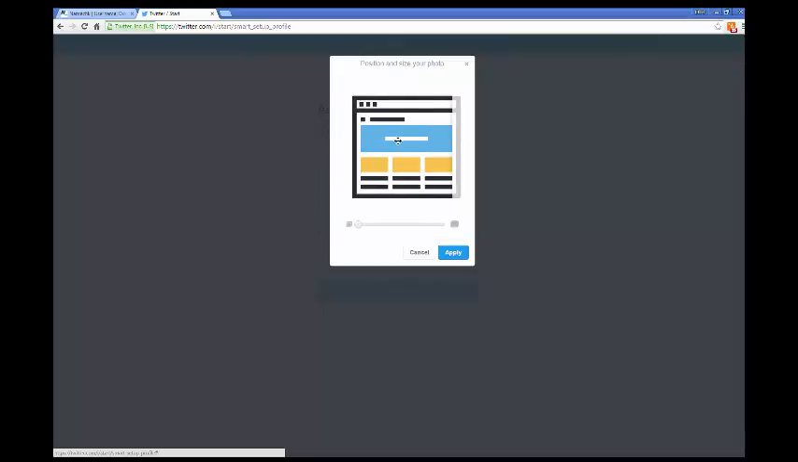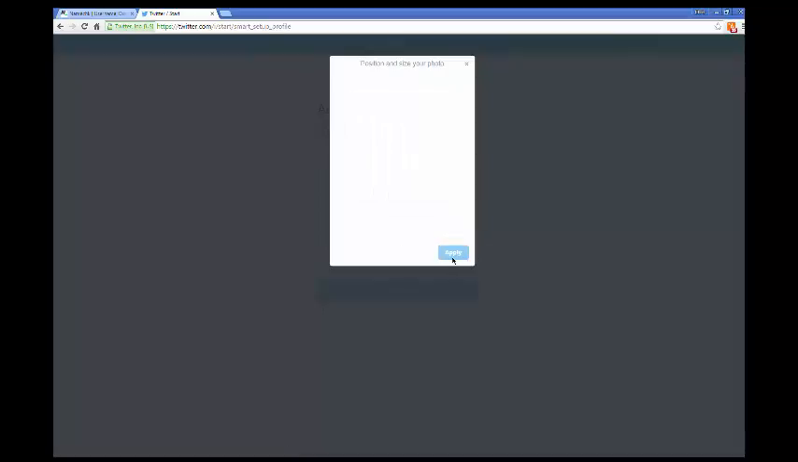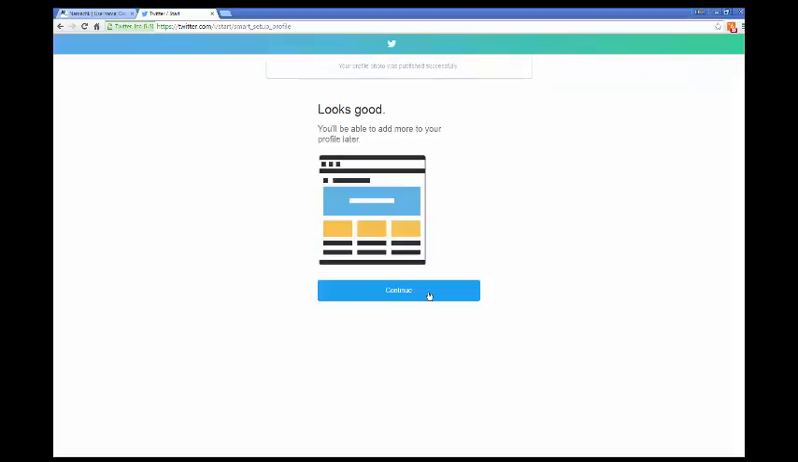Whatever's in the box is what's going to actually show. So this one actually looks like it might be a little bit too big, but that's okay. It'll work for what we're wanting to do here. So I click on apply. And you can always change it later.